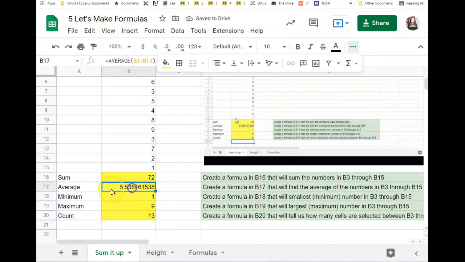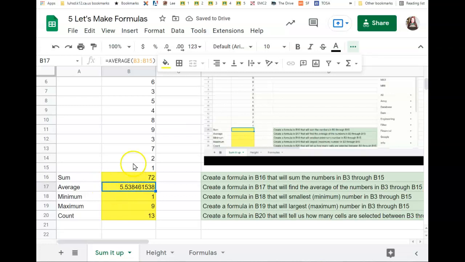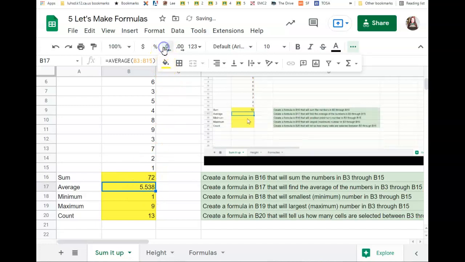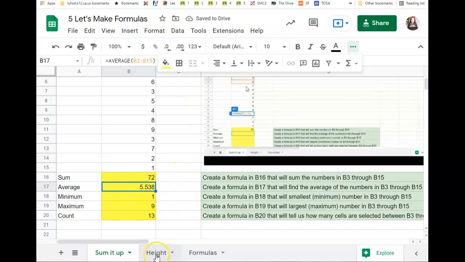The only thing I would recommend is change this so there's only 3 numbers behind the decimal. Up here at the top, this decrease decimal button, so you keep clicking it. See, the number didn't really change, we're just changing how many numbers behind the decimal are visible. So again, once you've got that, move on to the height tab.